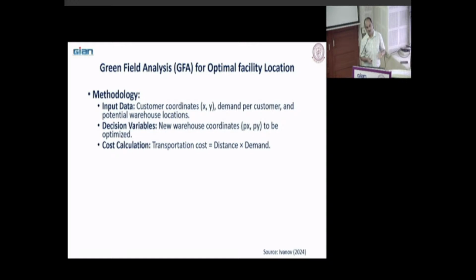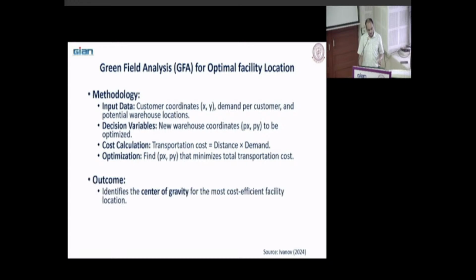We don't need to define the transportation cost in greenfield analysis. Whatever the demand is and whatever the distance from that potential location, it will automatically calculate the transportation cost. It tries to find the coordinates for the new location that minimize the total transportation cost. The outcome basically follows the center of gravity method.